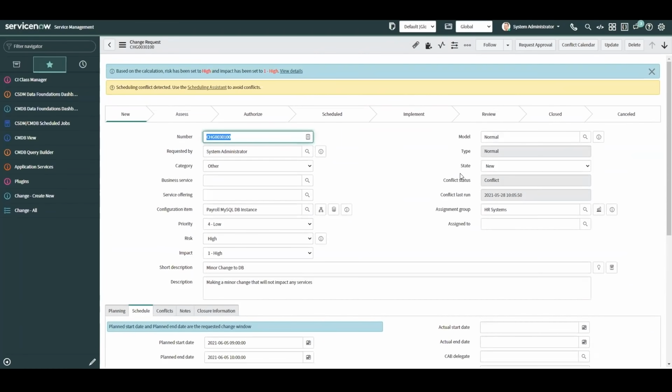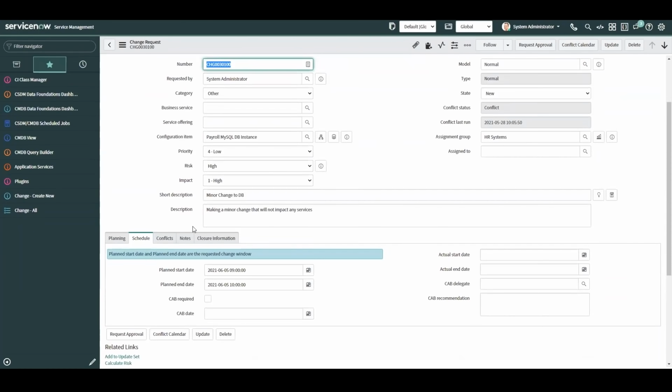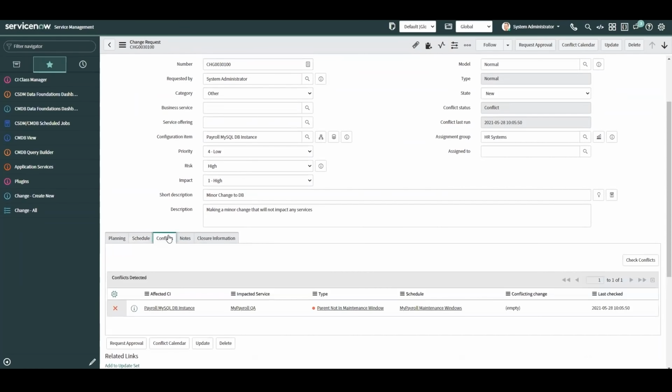And then the last thing I wanted to show you is conflicts. So I scheduled this change for a specific period. I know, for my SQL databases, I may have a specific maintenance window, but if I look at the conflicts tab, I can see that there is a conflict detected because the service itself, when I'm making the change for this, is not actually in the service's maintenance windows. So again, we're showcasing the power of the relationships in the CMDB to help the users understand when specific conflicts can be detected.